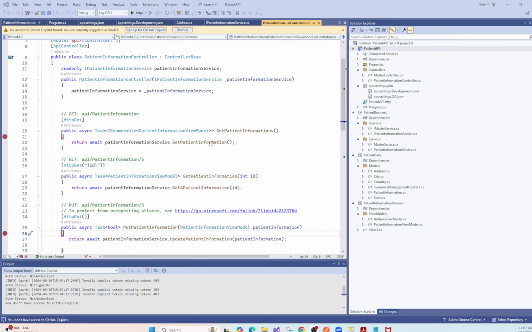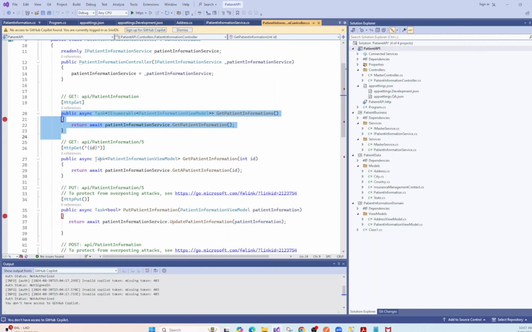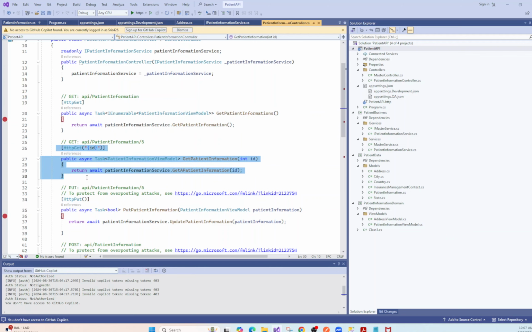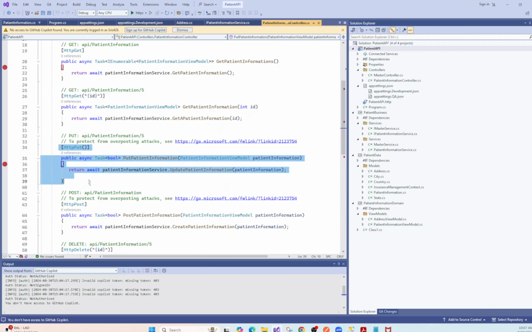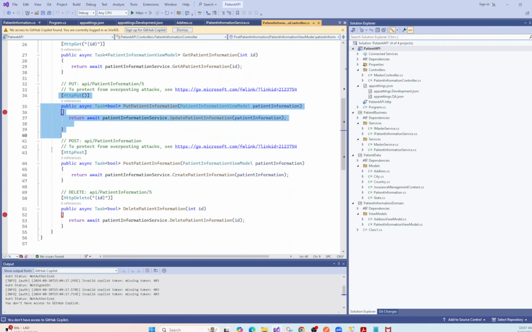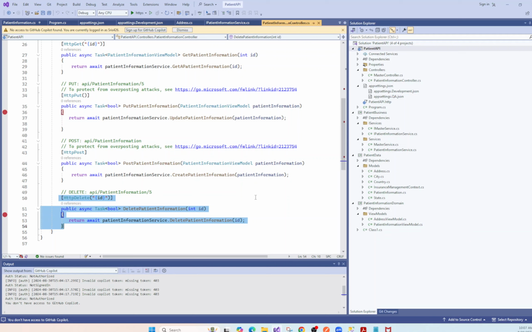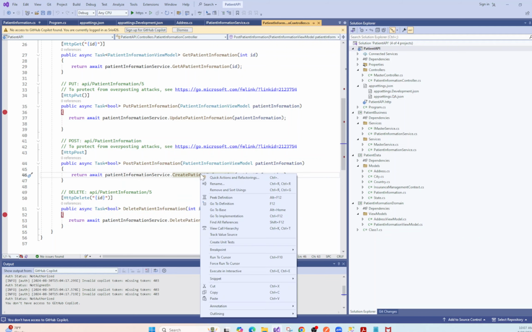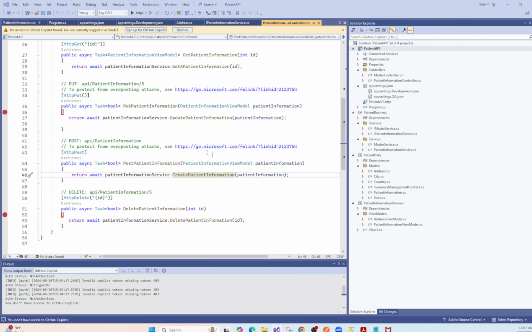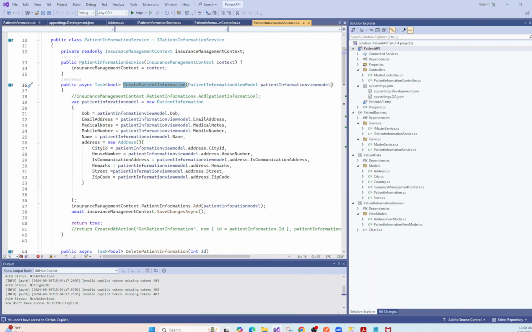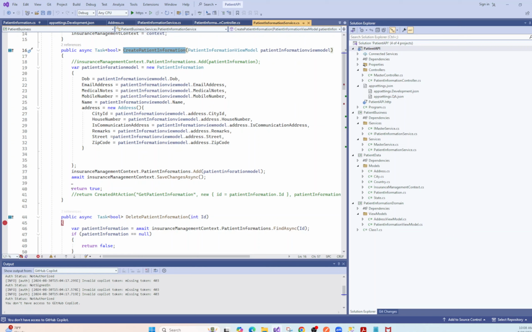Here, this is returning a list of patients, a specific patient. This is returning true or false. This is returning true or false. This is returning true or false. But are the services returning properly? Go here. So create: what we are doing, we are just returning true.